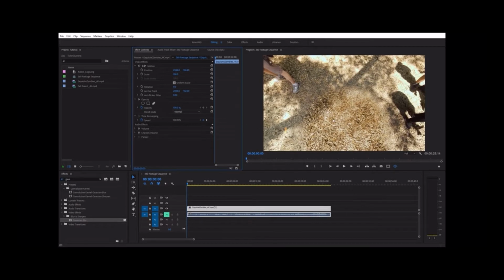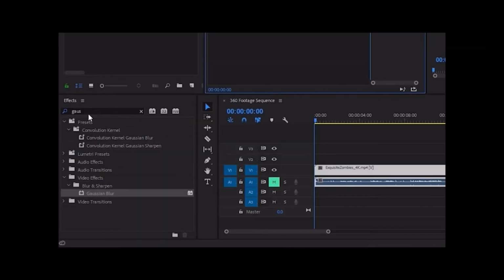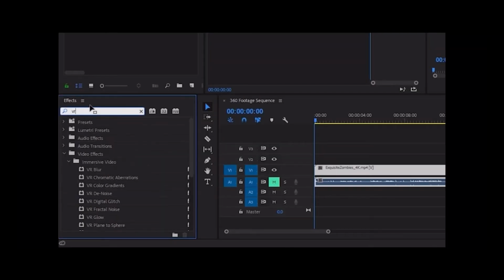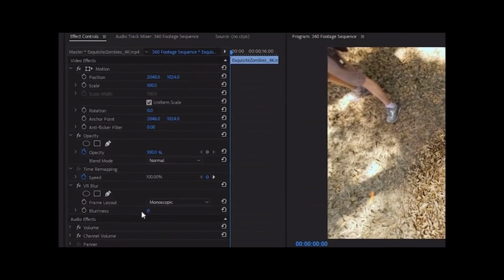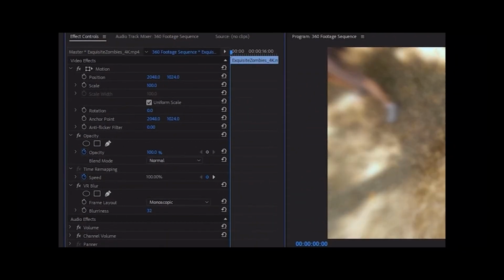Premiere Pro features specific effects that are designed to work on 360 footage, and we can find those VR effects by coming over to the effects panel and just typing in VR. And you're going to see the immersive video effects, which has all of our 360 VR effects inside of it. And those are signaled by the VR in the name. So very quickly, I'm just going to apply the VR blur effect to my 360 footage. And I'm going to come here to the effects controls and increase the blurriness.